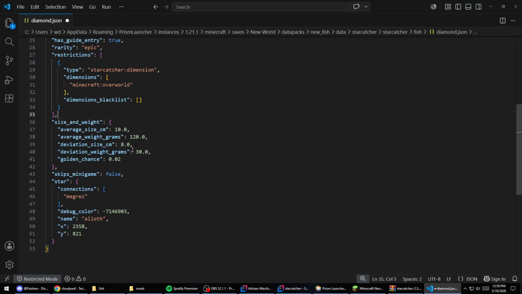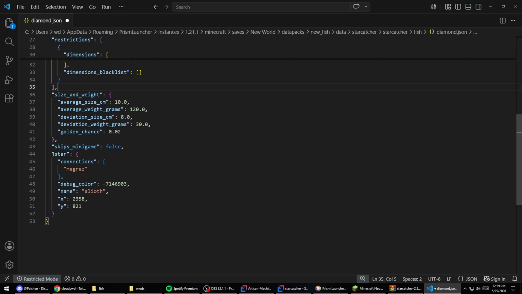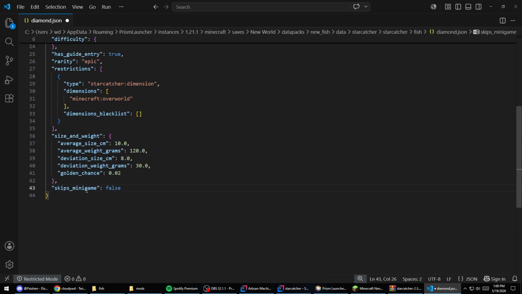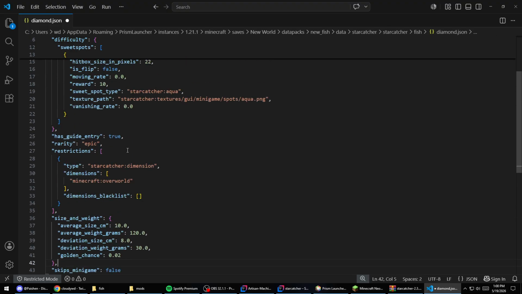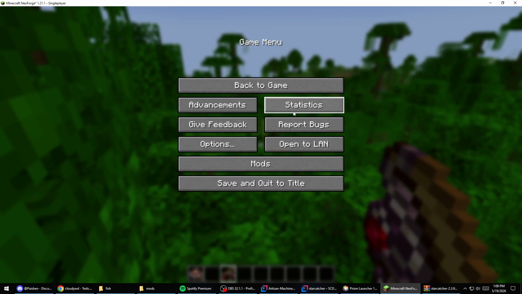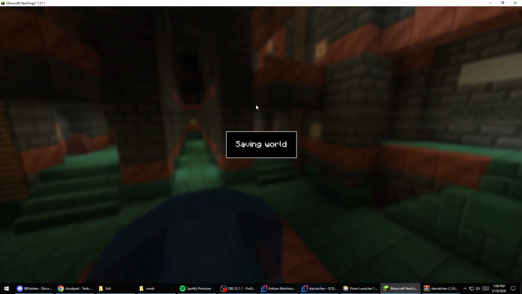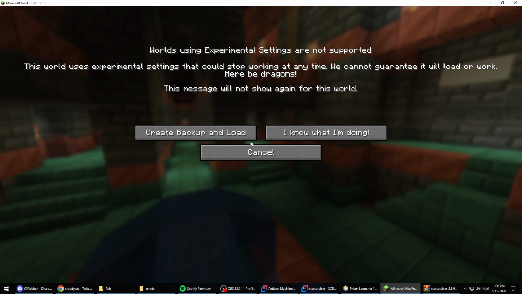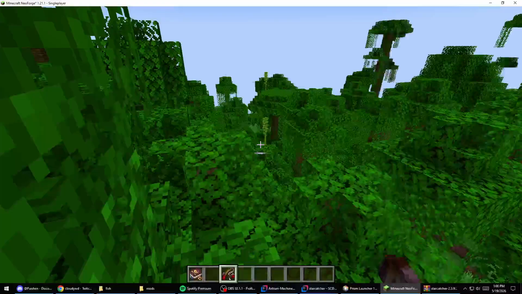Okay, size and weight, we're going to leave that. The star, we can remove the star field over here. This is a feature that kind of never got fully developed, so it's not really implemented. Skips minigame false, perfect. And this is all we need. Now, if we just save it, we can close them, and now we can rejoin the world, or you could do /reload, that also works. I know what I'm doing.